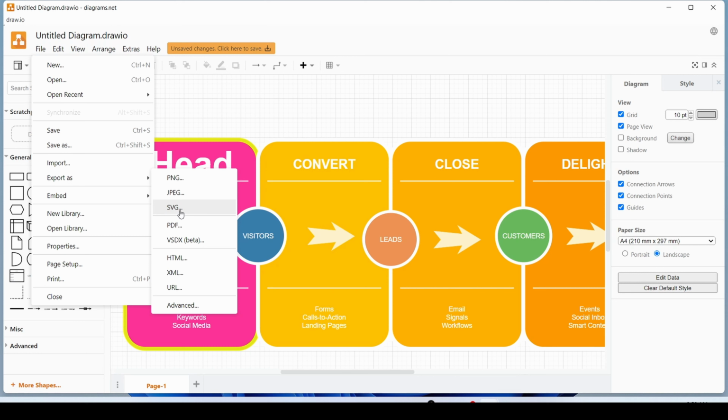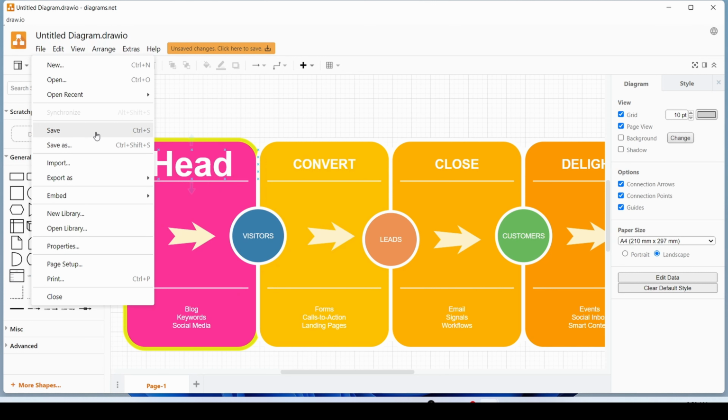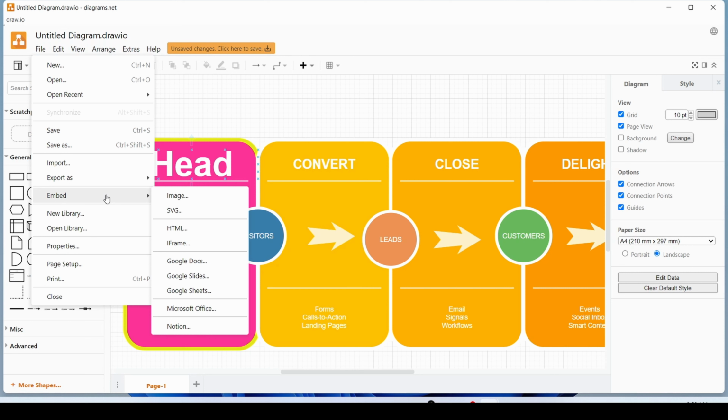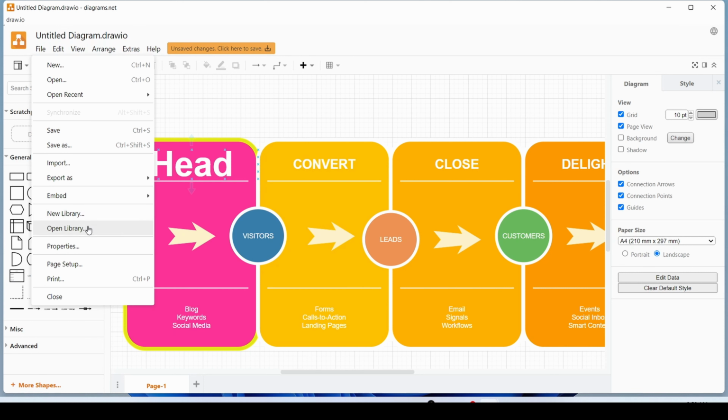If you don't know the difference between raster and vector images, I've covered it in a video. You can check it out. I will share the link in the description section. All right, so then we have Embed, New Library, Open Library, Properties, and then Page Setup.